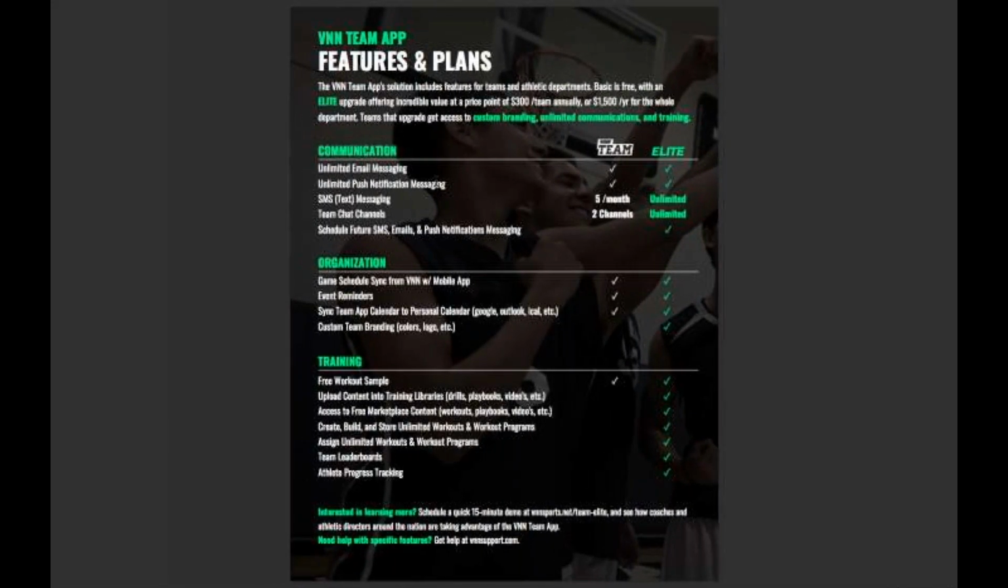Now, we have a free version of the team app that each and every one of you guys are able to get started in as soon as today if you want to. The free version of the app comes with some basic messaging features as well as all of the calendar features. Now, we also have an elite upgrade that you guys can upgrade to. That includes unlimited messaging, all of the same calendar features, as well as some training features.